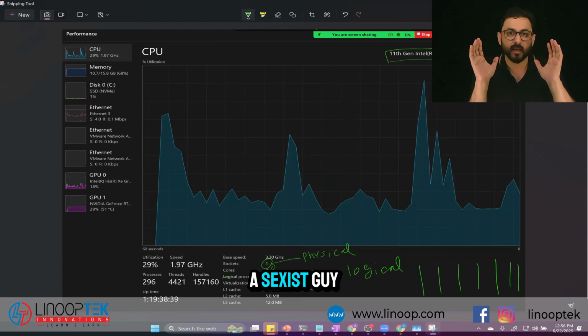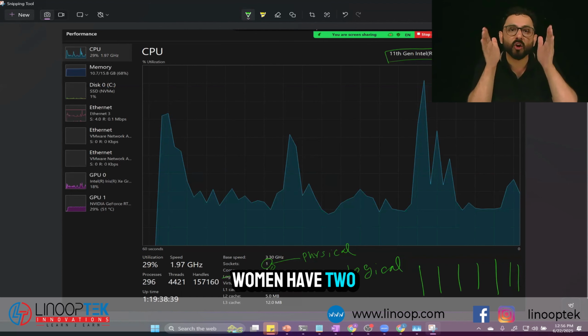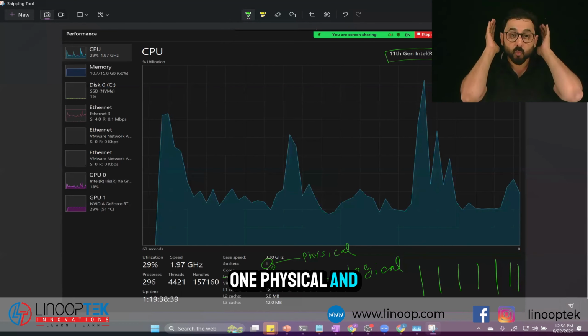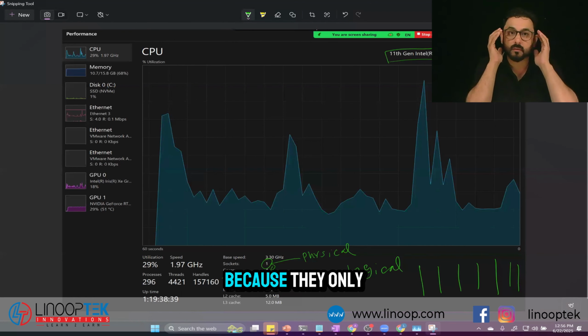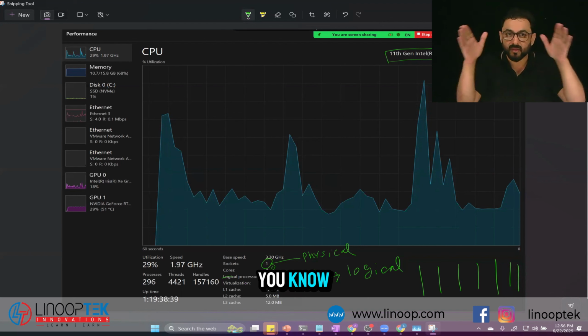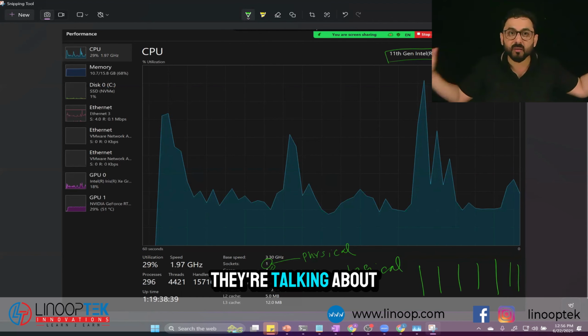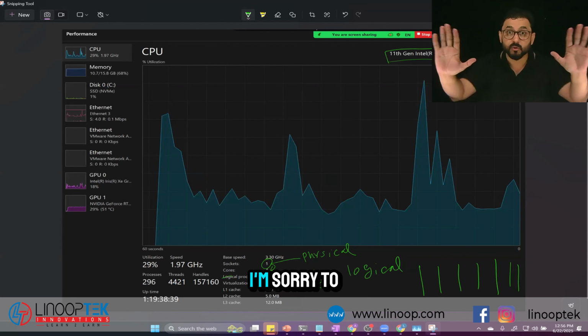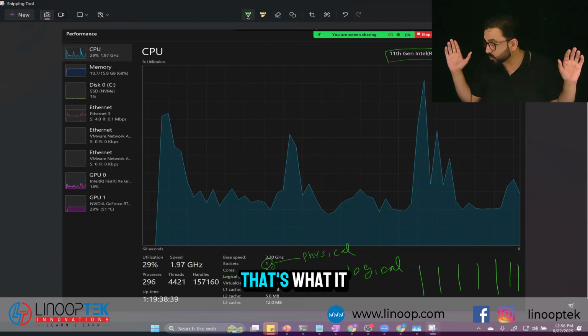In my humble opinion, and I'm not a sexist guy, women have 2 logical processors. Men only have one physical and one logical processor, because they only do one thing at a time. Women can multitask. They're working on something, they're talking about something. They have superpowers that men do not have. I'm sorry to break the news to you guys. That's what it is, okay?